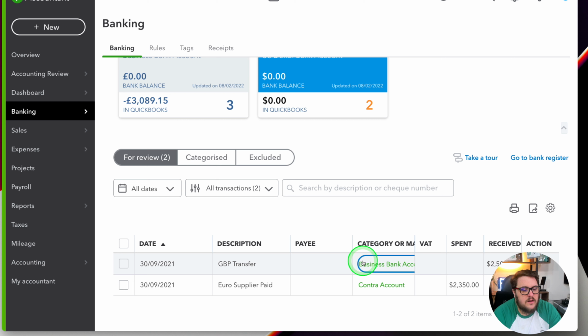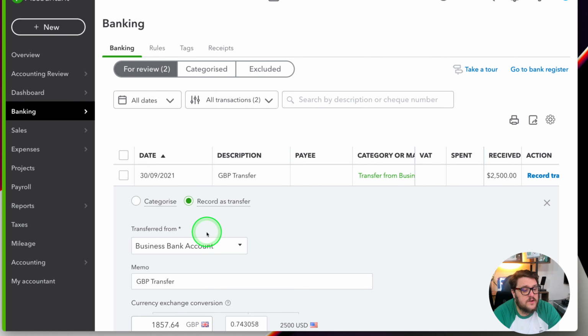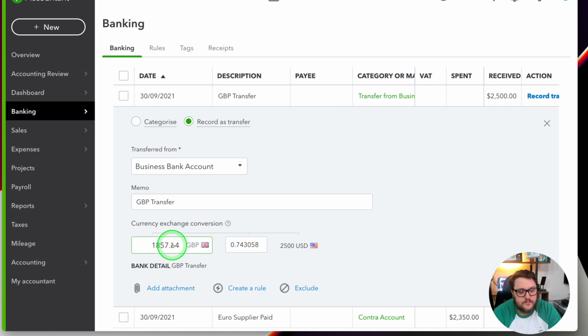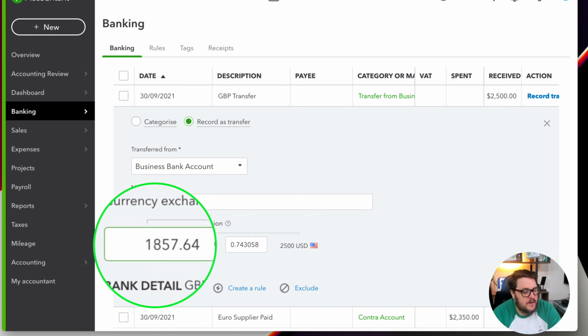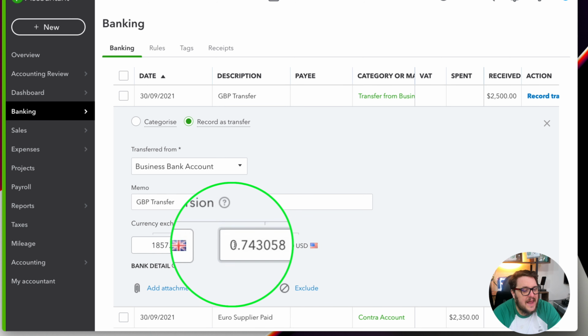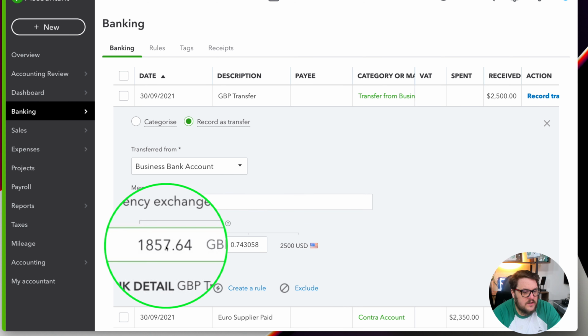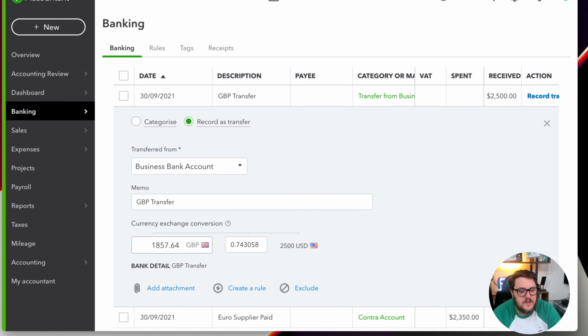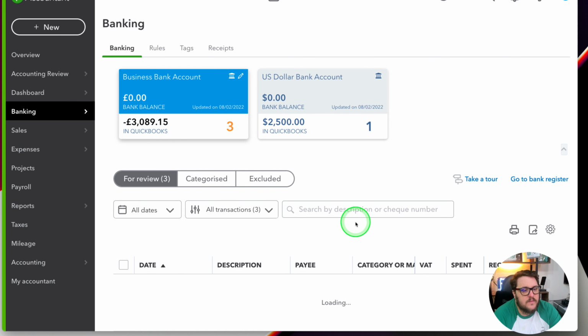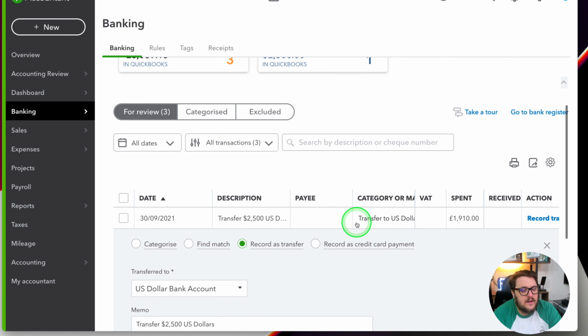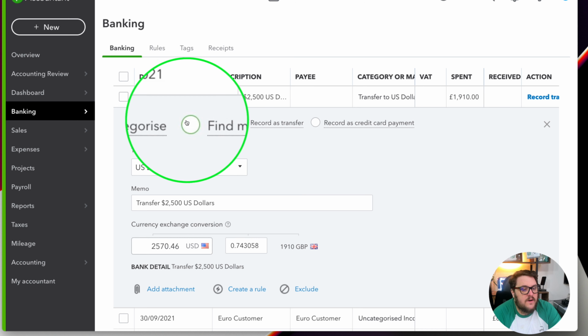So I'm going to go to US dollar, and this time I'm going to transfer first of all from my US dollar to my GBP. Again, I don't know what the GBP equivalent is at this point. I'm just letting QuickBooks decide based on the exchange rates. It's found $2,500, it's converted it to this amount of GBP. Let's press add. So because I've gone first from the US dollar into my UK account, I have some extra functionality. So I go to my business bank account, I click into the item and I do find match.